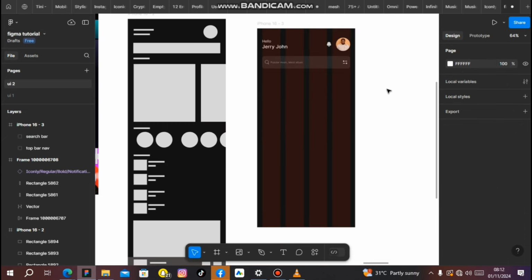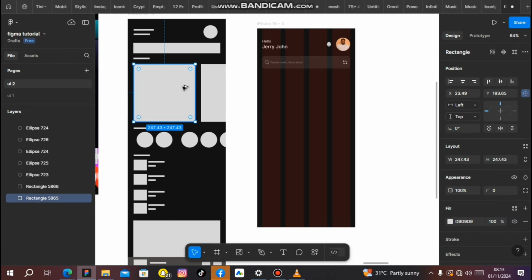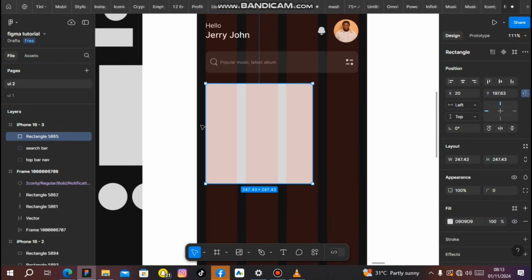Since we're done with this search bar, let's move down into creating our trending tab. So we can just copy this and place it on our actual design. We then make sure it's aligned to the grid by holding down your Alt key.